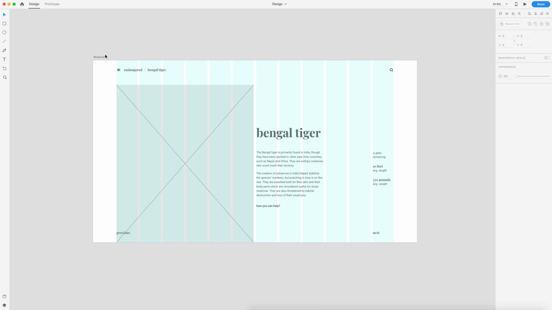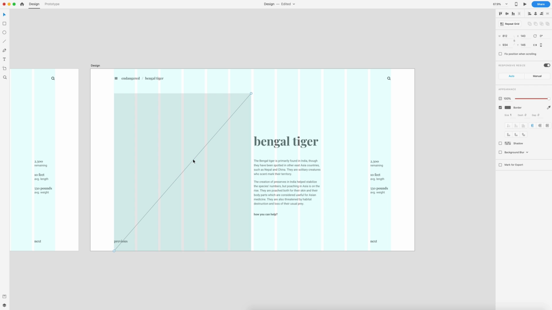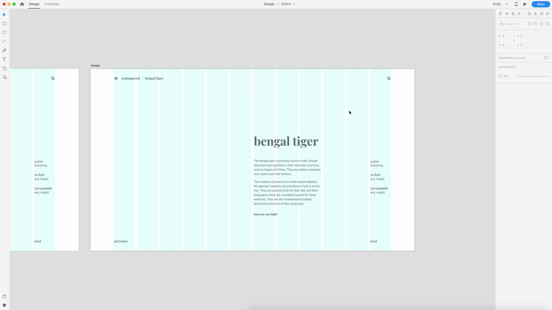All right, so I'm gonna select the wireframe artboard and hit Command D or Control D to create a duplicate, and we'll just name this one Design. So first off, let's just go ahead and delete these lines that are over top of this rectangle. And actually, let's just delete the rectangle itself.